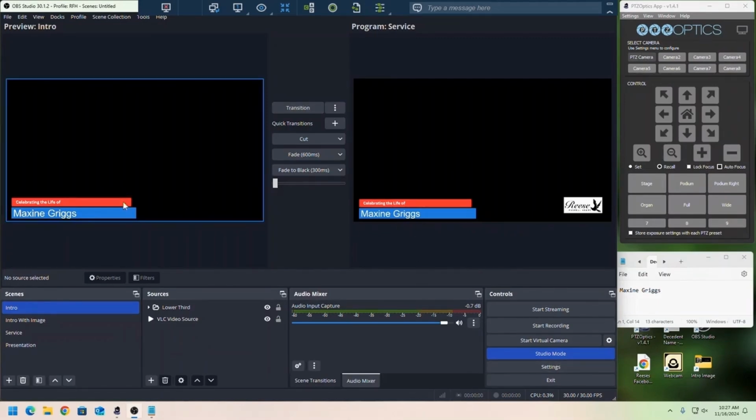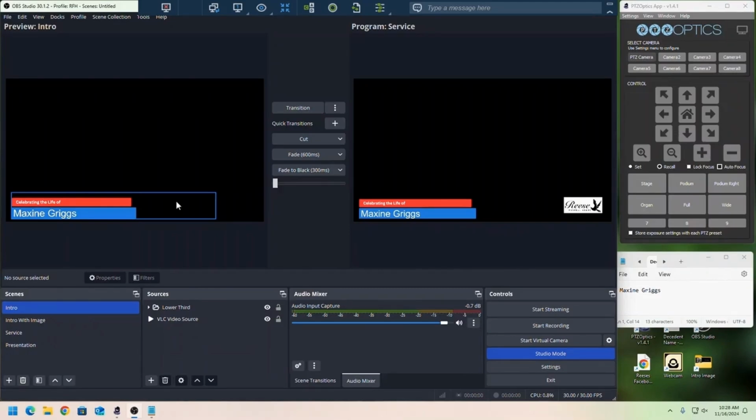Now, one thing to keep in mind, as we see right now, we're not seeing a video image on the service page. We want to make sure that we see the video. And again, that is going to be brought in using the NDI webcam. Okay, so if we don't see anything from the video page, that's telling us that webcam is not currently running.